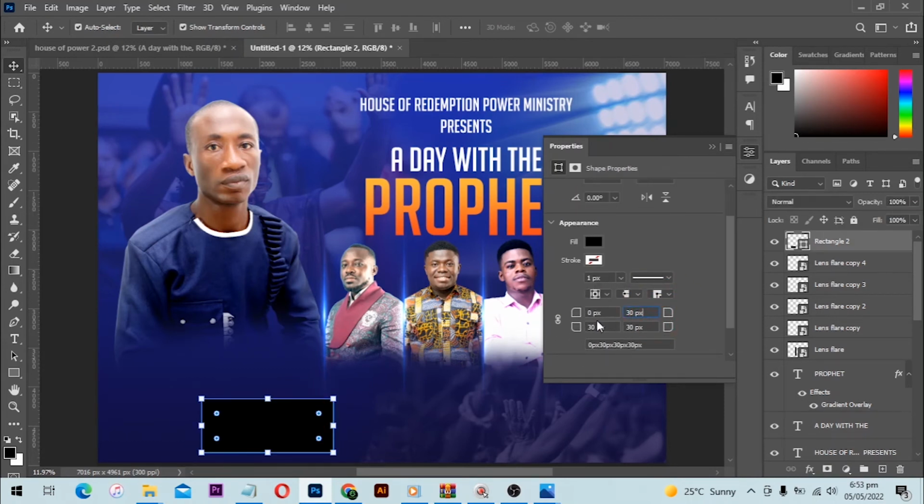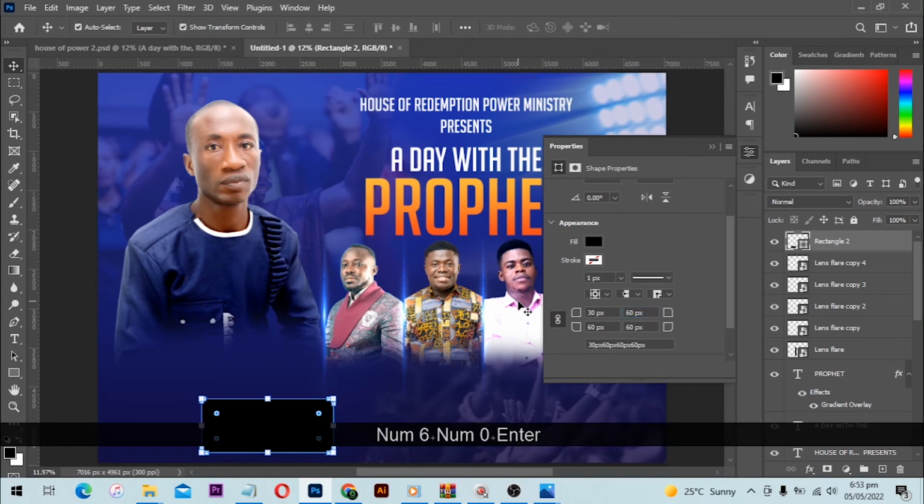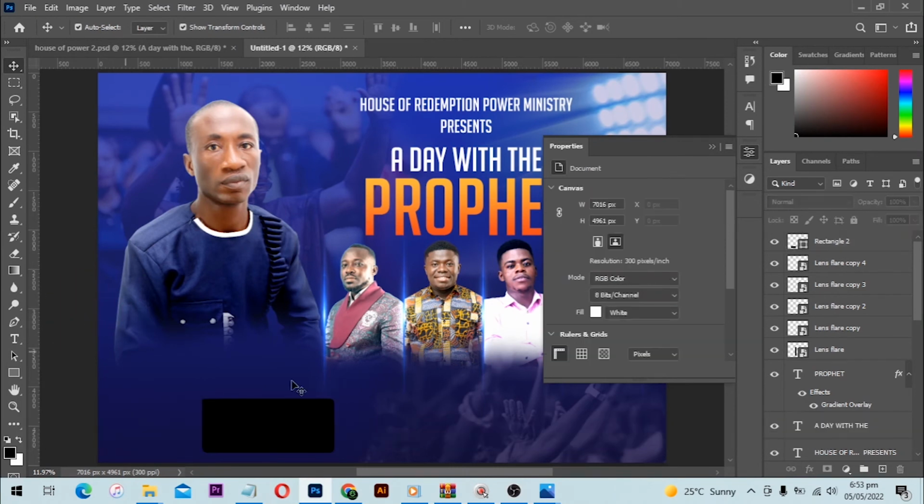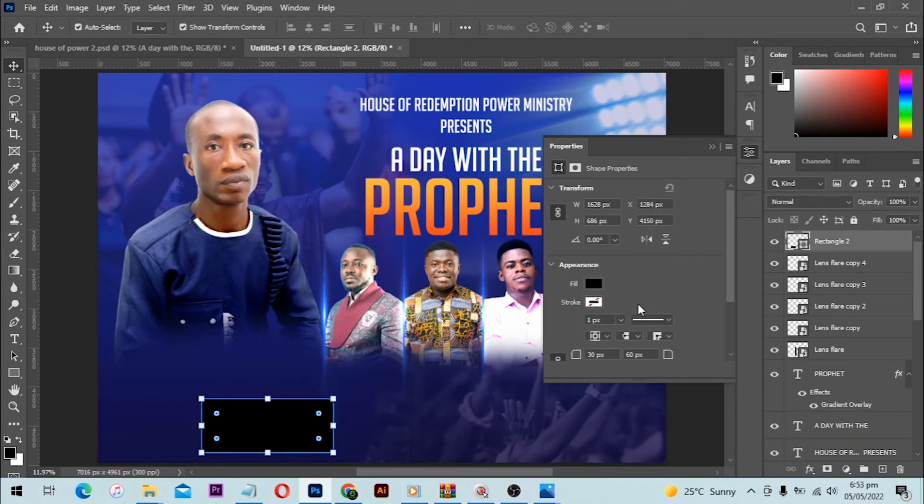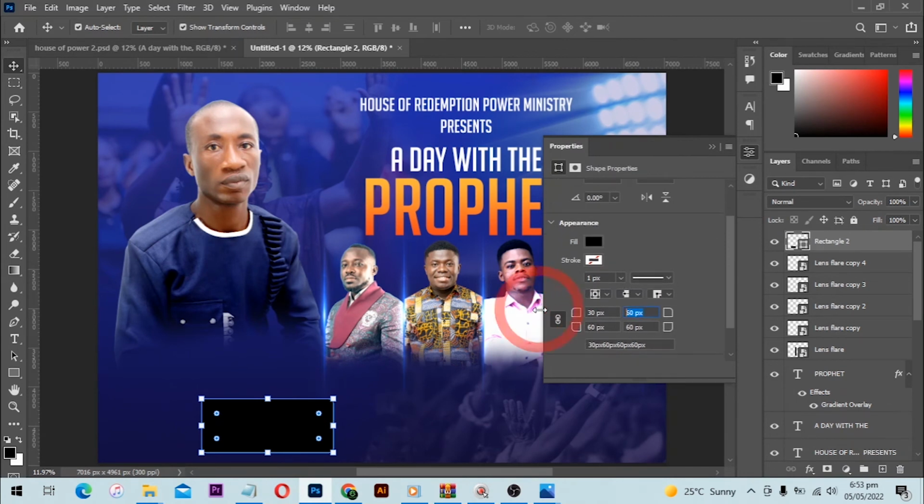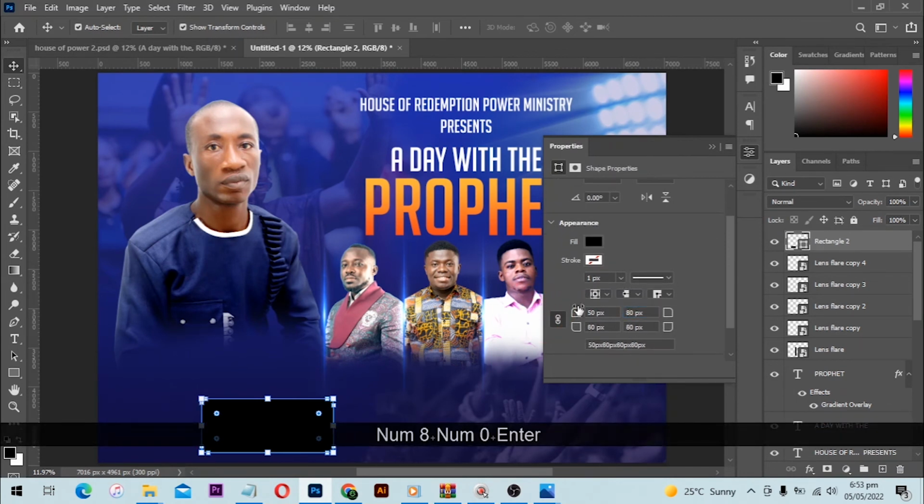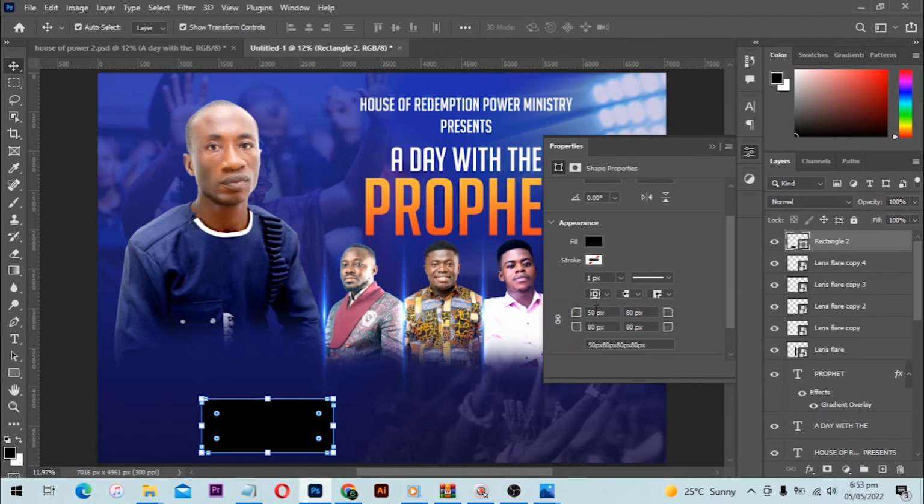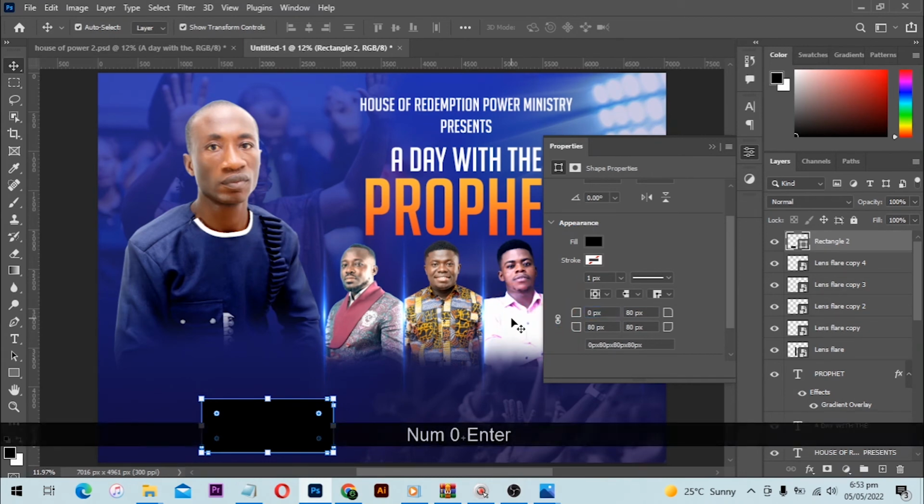So I want to increase it again to maybe, let's go for around 60. Let me see the effect. 60 looks okay, but let me still make it like 80, and then I can ununite this one and turn this one to 0.